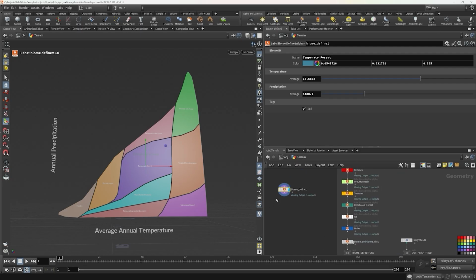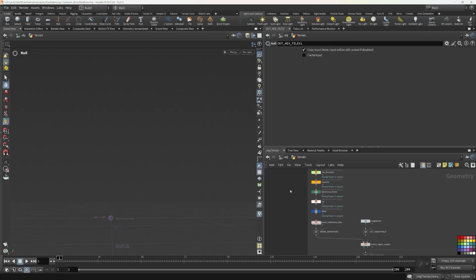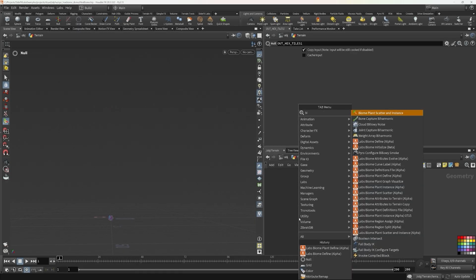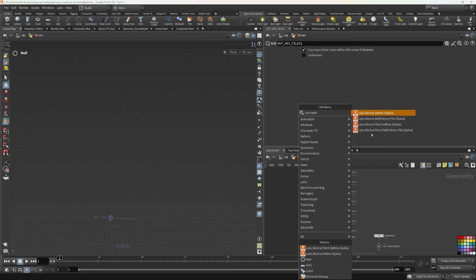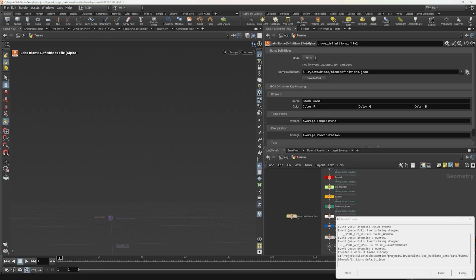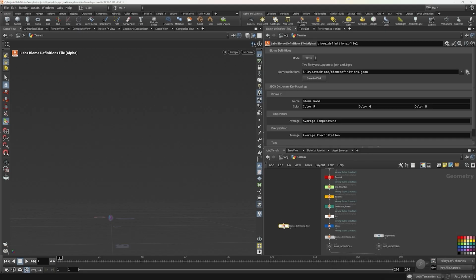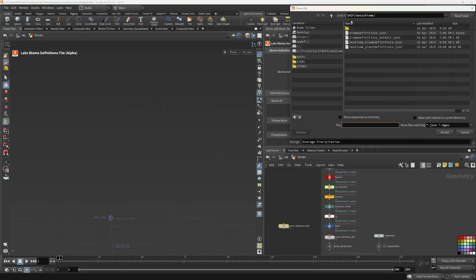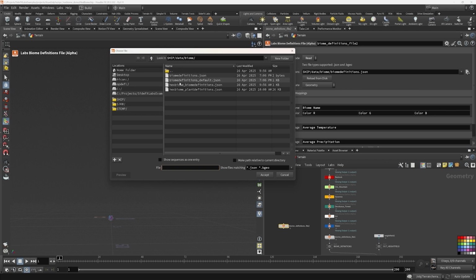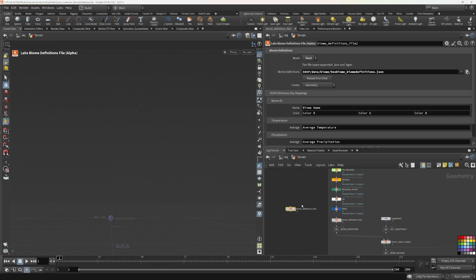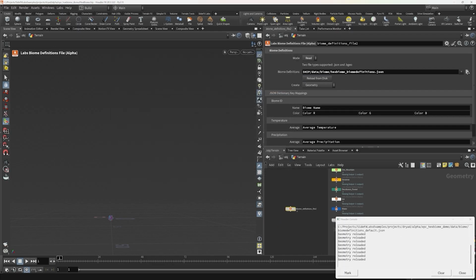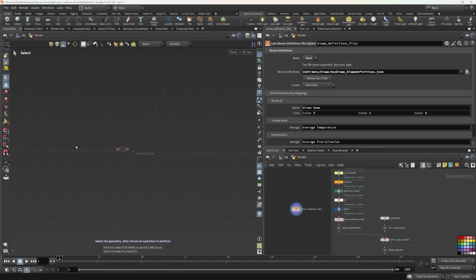But what we're actually going to do to speed things along is read from a biome definitions file. So if you follow along, you can drop down this node and read. Let's look at what we have saved here. The biome definitions, HEX biome definitions JSON. And I'll reload. So you're not going to see anything. It's just a point with data on it.